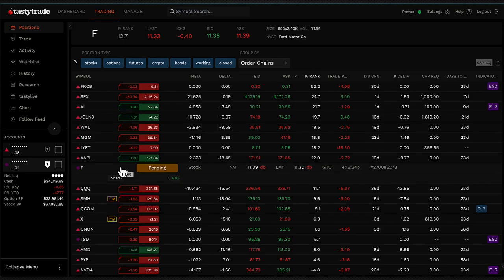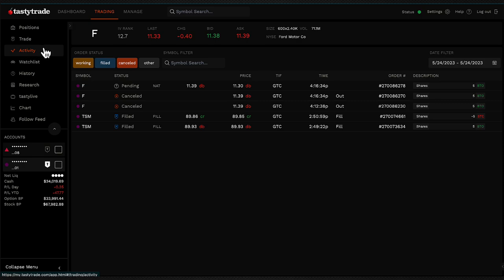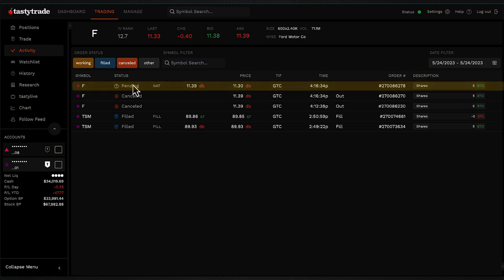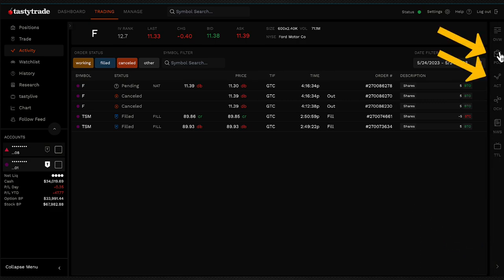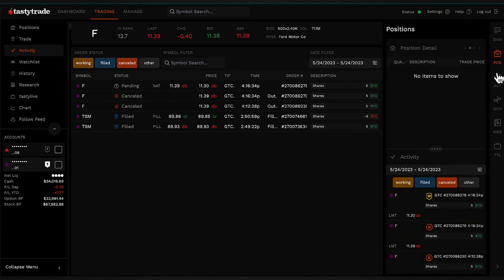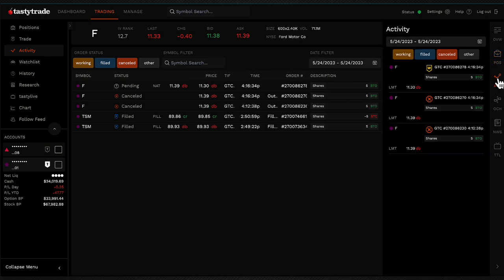We can also view this working order in our activity tab here. If we click on activity in our navigation bar, we'll be taken to our activity tab. Now we can see our working order on Ford. We can right click on that order and cancel and replace it anytime, and also choose to do a similar order or opposite order. What's nice is if we open up our right side panel, you can also look at the positions tab and activity tab on our right side. So maybe if you have a chart up or another window, you can also view your working orders on the right side panel as well.